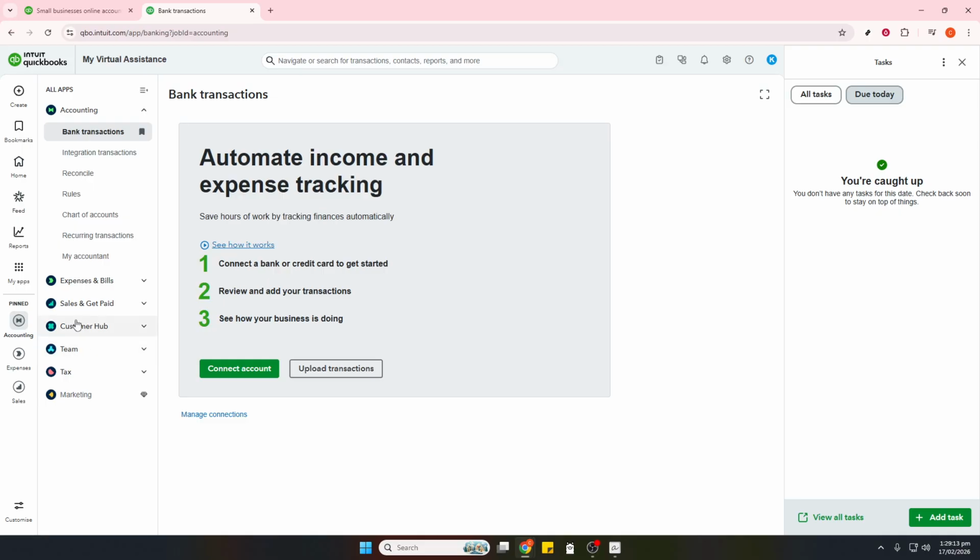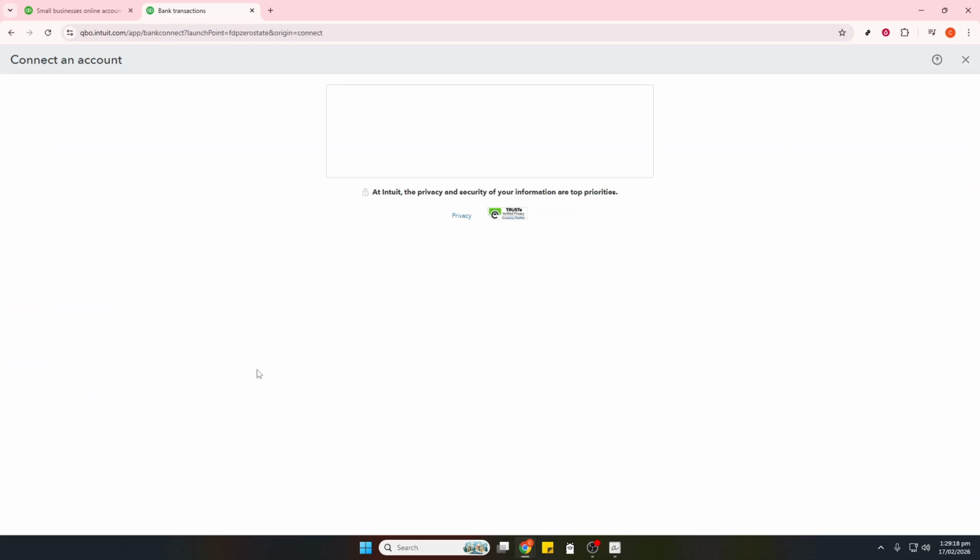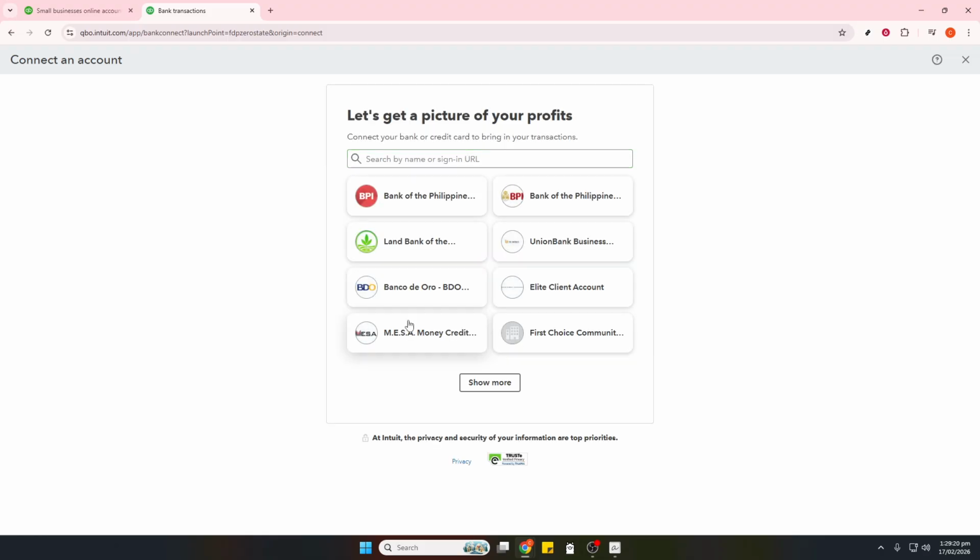Next, head to Banking. Depending on your layout, you may see transactions in the left menu with a banking tab underneath. In the banking screen, look toward the top right and choose Add Account. This opens the connection flow so QuickBooks can talk to your credit card provider.